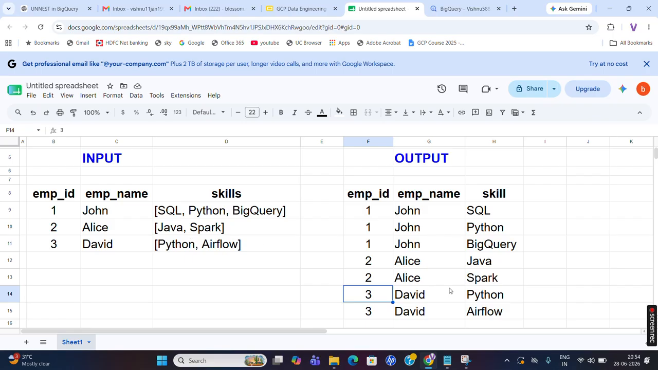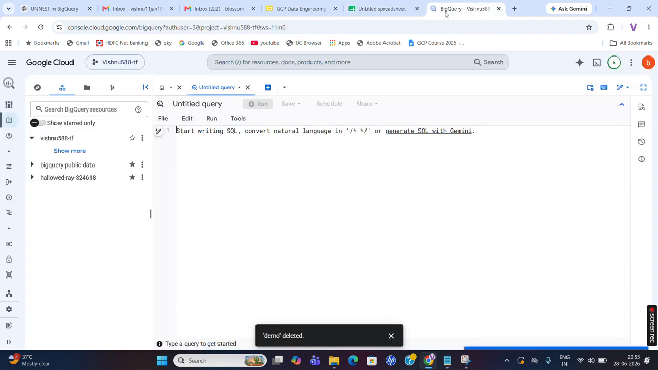Basically, we are going to use one keyword, friends, in BigQuery: the UNNEST keyword. This clearly demonstrates how UNNEST transforms one row with an array into multiple rows, one for each element in the array. That is what we are going to see, friends. Now I am going to open BigQuery.